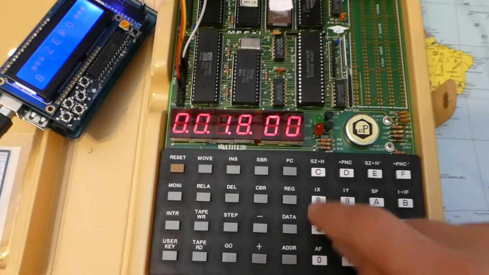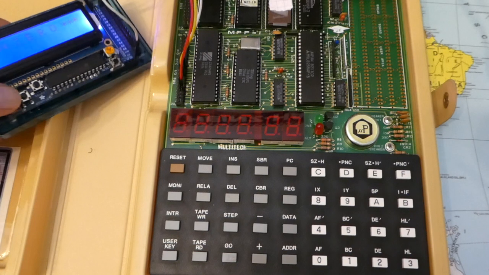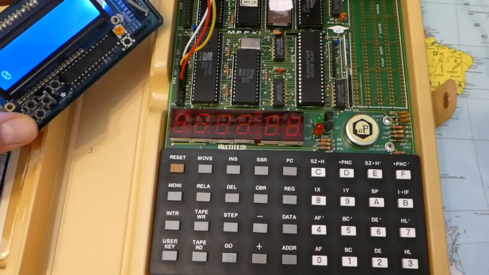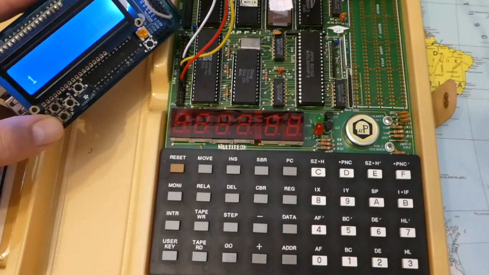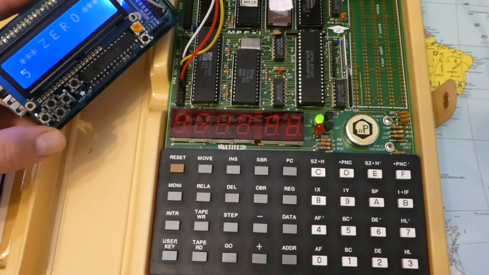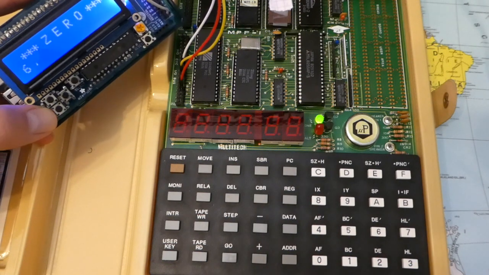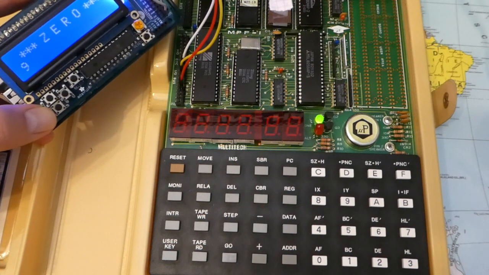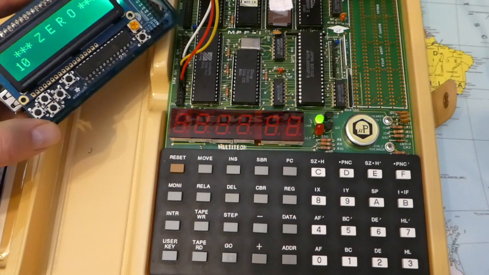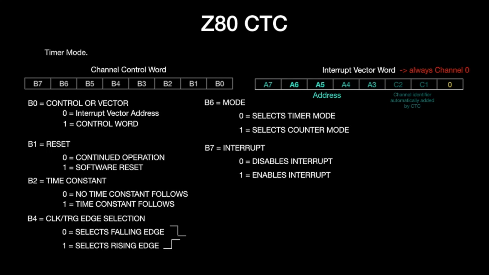Okay. Let's try it. One, two, three, four, five. So we have send an interrupt again. One, two, three, four, five. Yeah, works too. The next one is a timer mode.